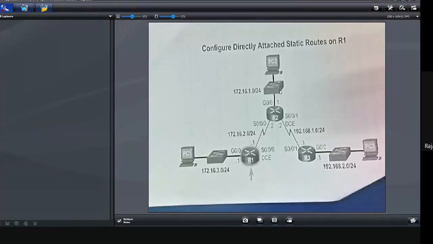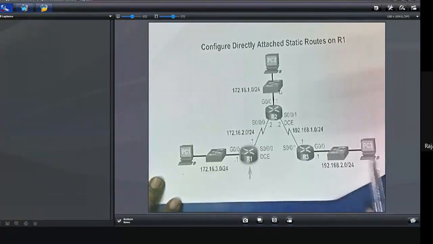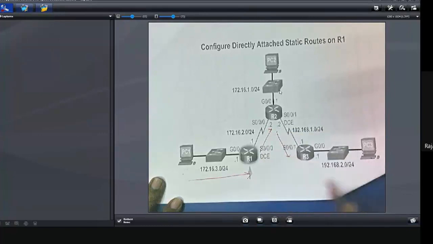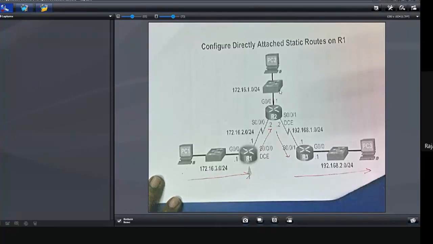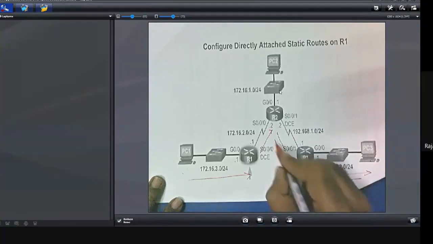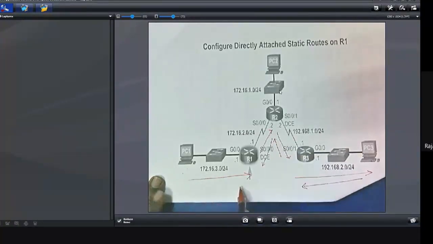For example, in the exam, they're asking me to write a static route from PC1 to PC3. Write the command, create the command for the static route. Now you can see this is the route. Your packet should go like this. So this is the static route. Also it should come back, very important. Return also should be there. Many students will not write the return. So the return should also be like this.